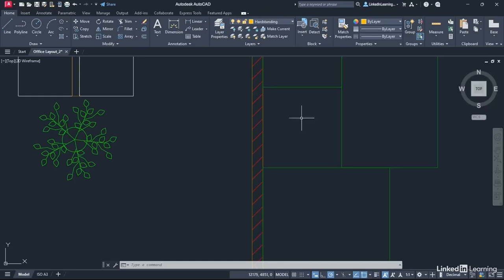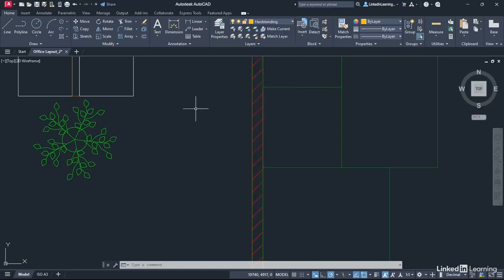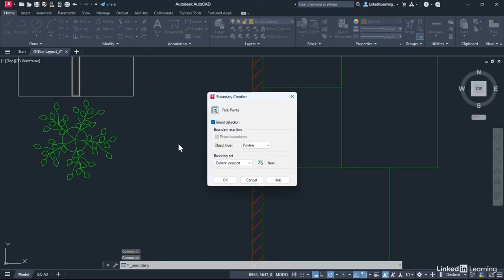Now, one more little bit of housekeeping. On the layer drop down, make sure you're using the hard standing layer. So click on hard standing, then that's the current layer. We're then going to go up to the draw panel, click on the flyout and select boundary. As soon as we do that, you'll notice that it prompts you for boundary creation in the dialog box. Now, you can pick points, as you can see, and it's utilizing what they call island detection. You want that because it's going to find that little island, that little space inside those three green rectangles that we looked at a moment ago.